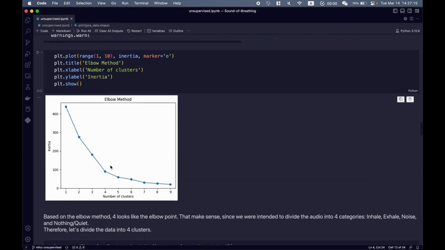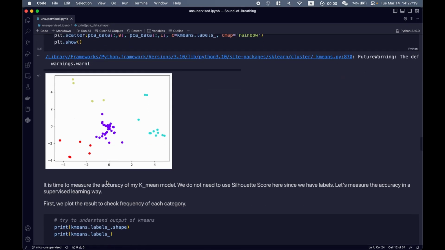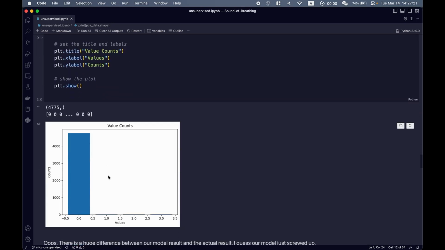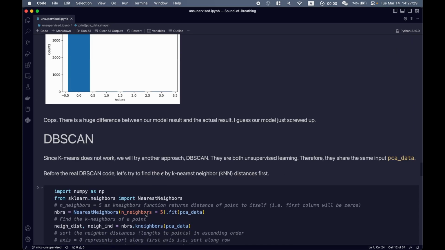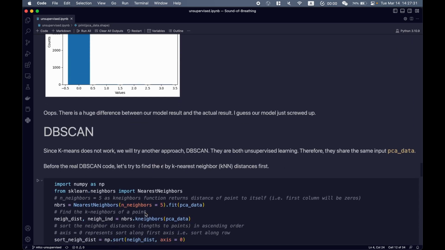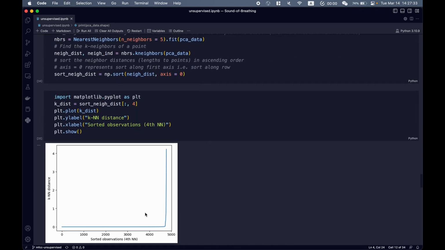The elbow method gives me the good number of clusters, which is 4. However, the final result gives me this. Most data are clustered in one group and only a few in the other 3. So this method is not satisfactory. Then I tried DBSCAN.